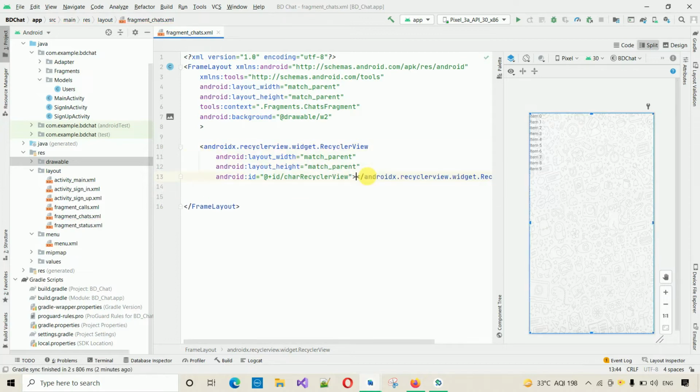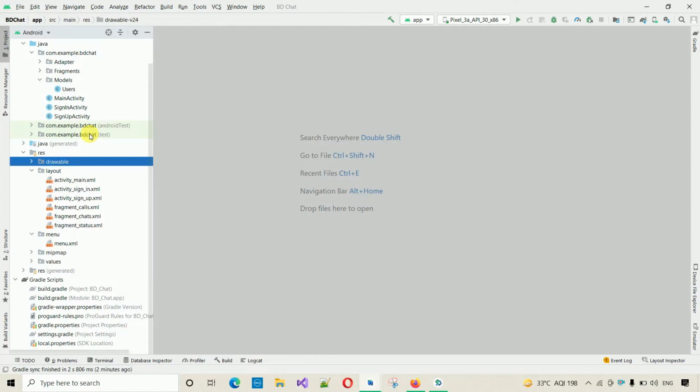Okay, so I'm going to move forward with the first implementation type, that is by putting the slash over here. So now the task for this one is done. So I'm going to close this one. After this, we have to create a new layout.